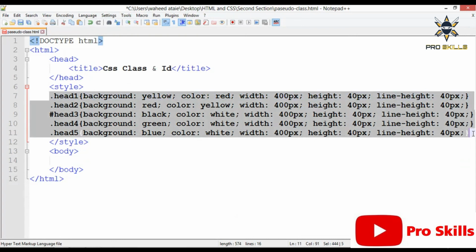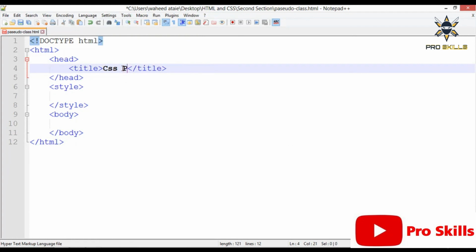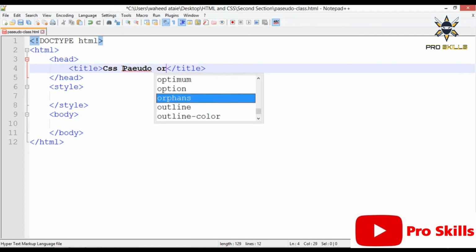So from here till here you can select and remove. CSS pseudo-class, or compound class.